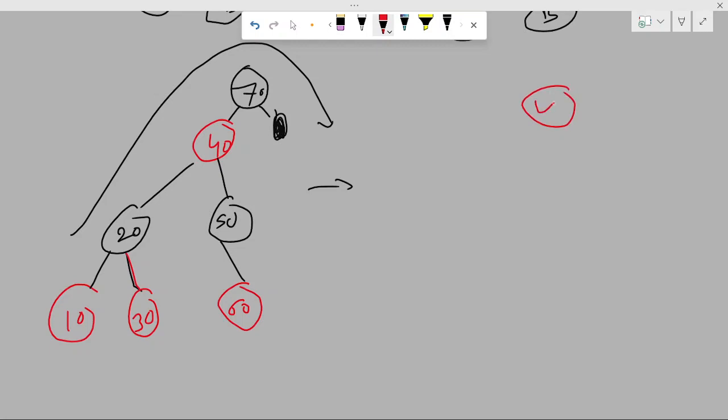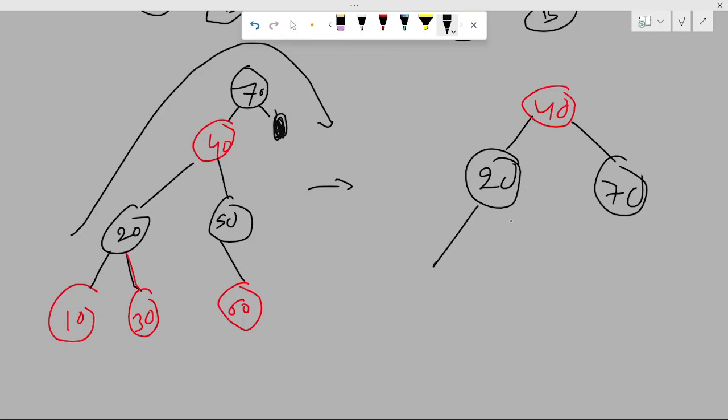So 40 will come here to the root position. 70 will be there only. 70 will be here, and 40 will be here. 40 becomes the root node, and it is connected to 20. So 20 will come here. Then 20 has two red nodes, that is 10 and 30. And you know this already.